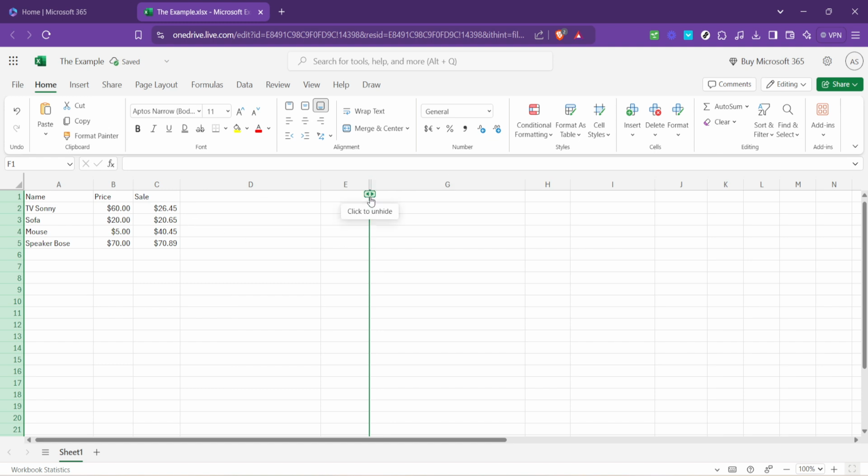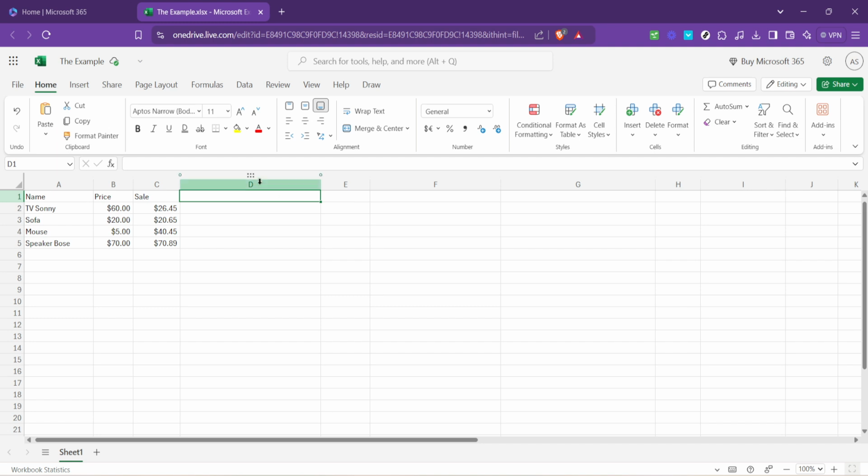A few additional tips to help you in the process. If you suspect there are multiple hidden columns in your spreadsheet, you can click and drag to select several columns, then right-click and choose Unhide to reveal them all at once. This is particularly useful in larger spreadsheets where manually searching for hidden columns can be time-consuming.